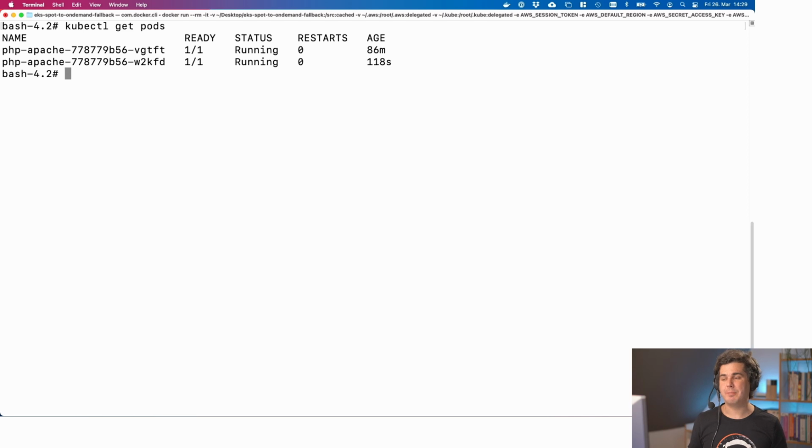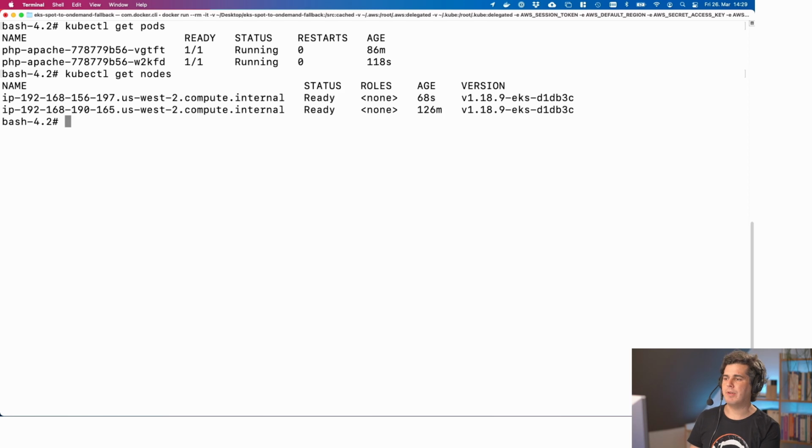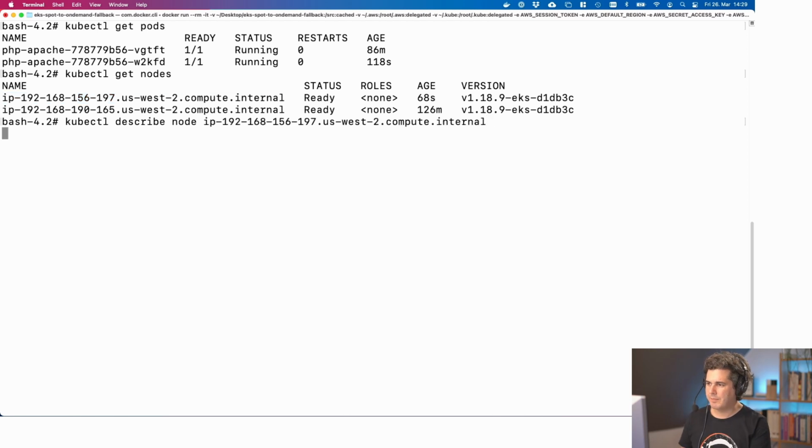All right, the second pod is now running, as you can see in the list. So that is expected, and I will get the list of nodes now once again, and now we will see 2 nodes, and that's again also expected. So let me look at the details of the second node here. And I will copy the name of the one that was launched a couple of seconds ago. So that's the one.